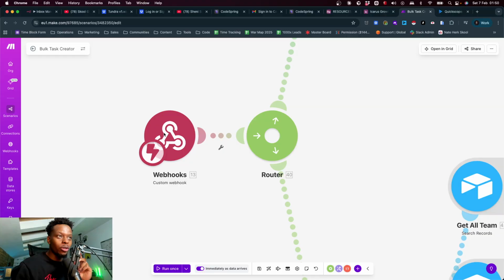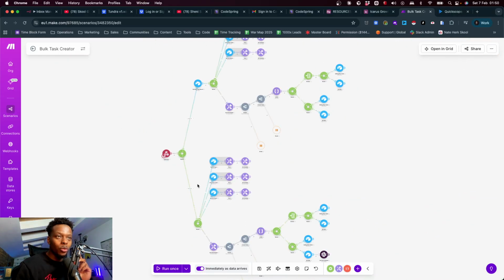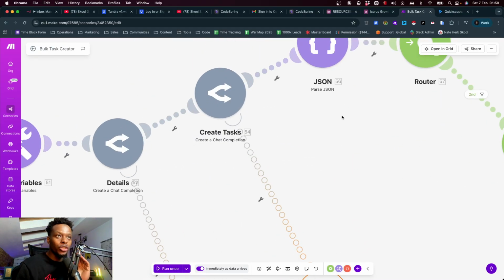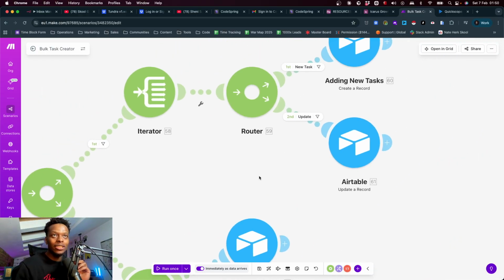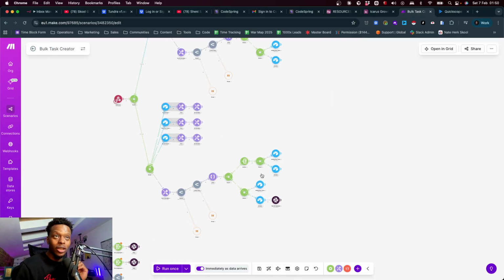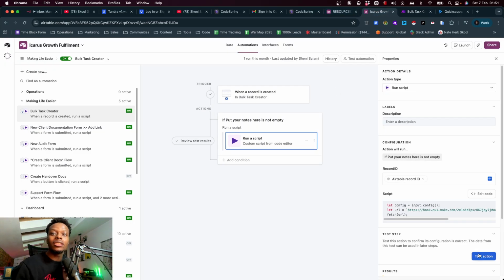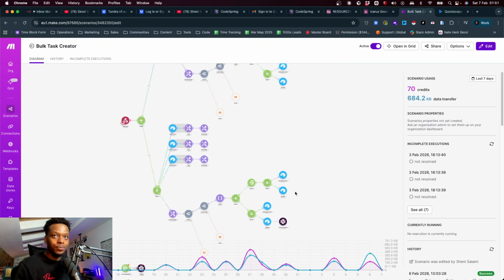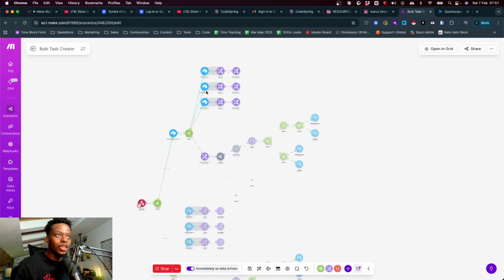The way that this works is as follows. There is a webhook that comes from somewhere, and what we end up doing is we run some AI systems which will create tasks and break down the details and then add these new tasks and update different tasks inside of our Airtable. So I'm going to quickly go and just run this and show you it working in real time. So this here is picking up the following.